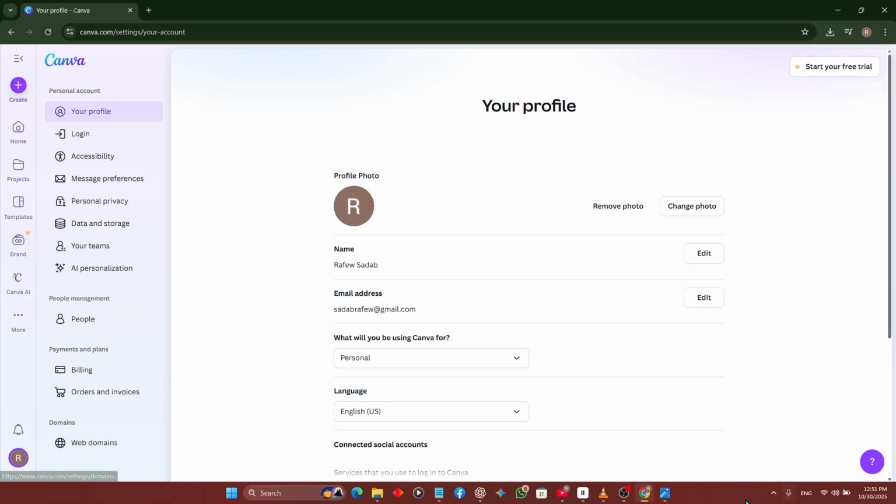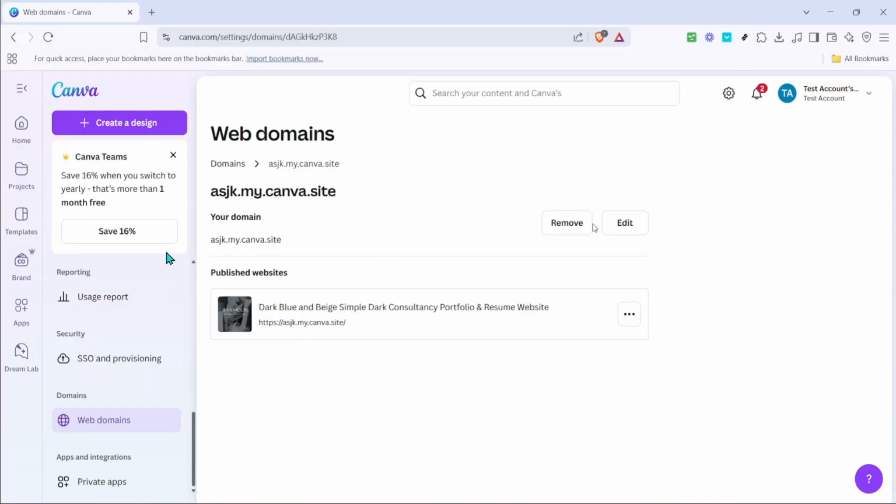Next, under web domains, look for the view button and click it. This will open a list of all the websites you've published with Canva. It's a simple way to access your live projects without digging through folders or remembering long URLs.